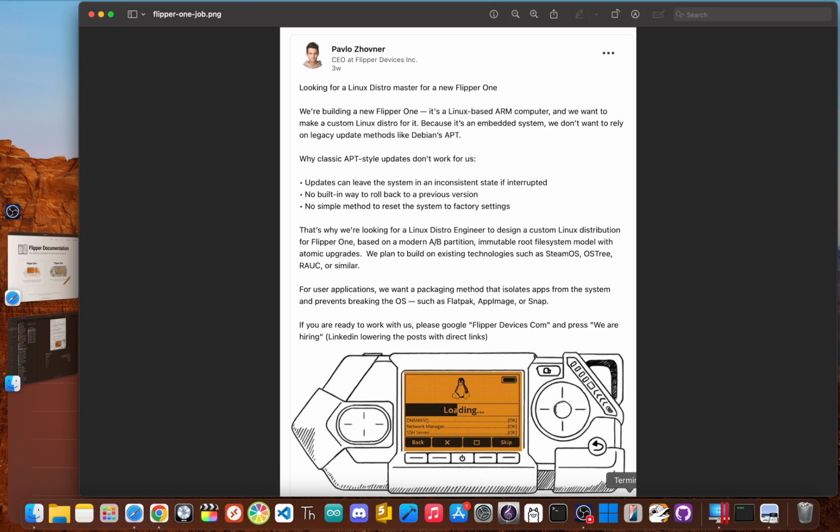This thing is a totally different beast. We're not talking about an evolution, it's literally a different species altogether. The Flipper team has described it as a portable Linux computer. That one feature, running a real Linux OS, changes everything.